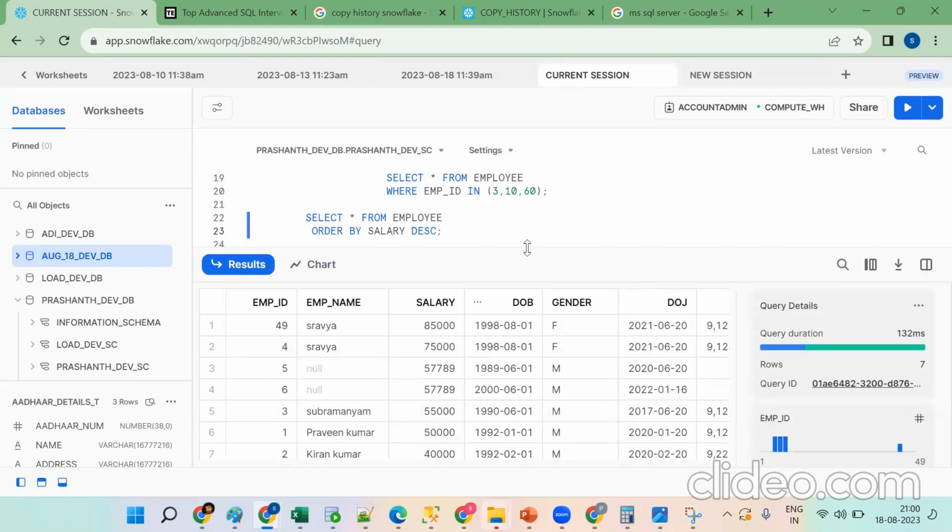Okay, see the same thing. What happened? Descending is nothing but what? Anybody tell me what is descending? Bigger value to smaller: 85,000, 75,000, 57,000, 50,000. What is this? What's the concept?